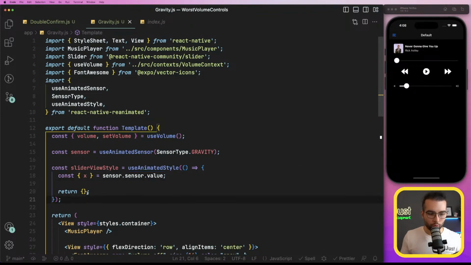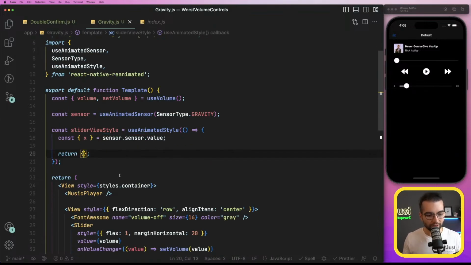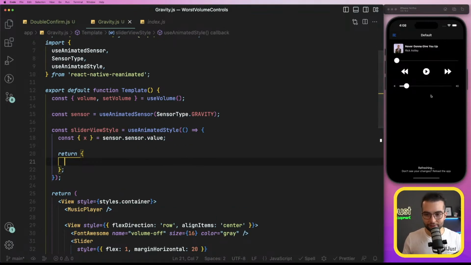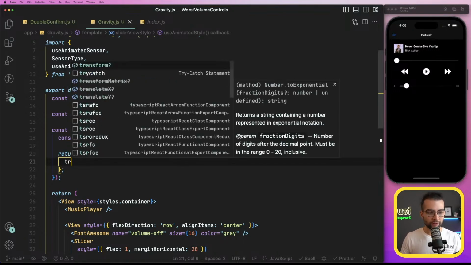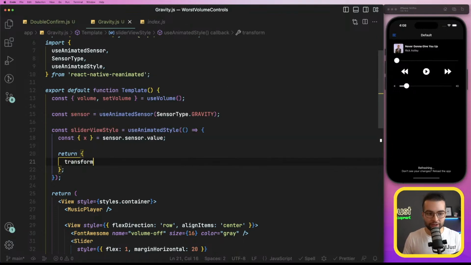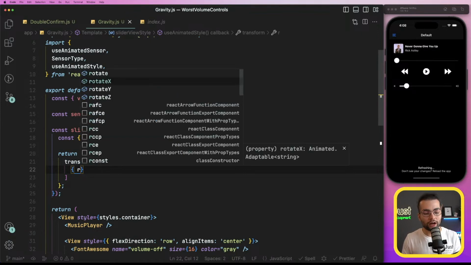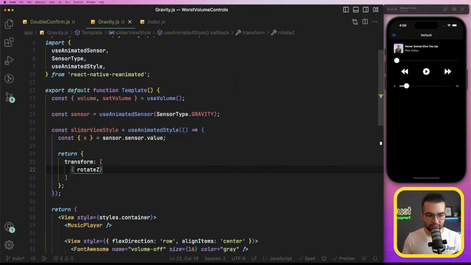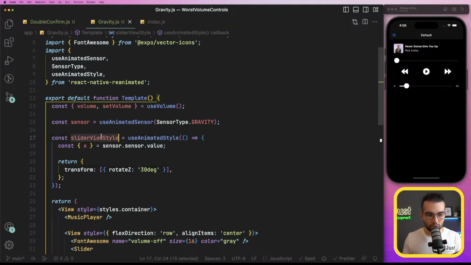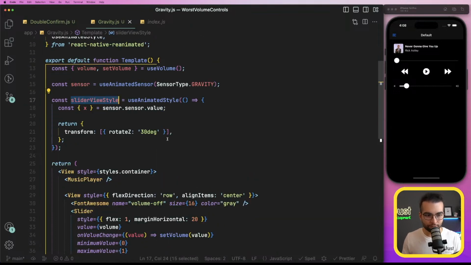And what should we do with that? Well, let's go ahead and rotate the slider that we see on the screen. The style prop for rotation: we can rotate with styles using a transform. Here in the transform, we can specify how we want to transform. We want to rotate on what? If I'm not mistaken, we're gonna rotate around the z-axis. So if I specify here 30°, nothing will change because we are not yet using this slider view style.